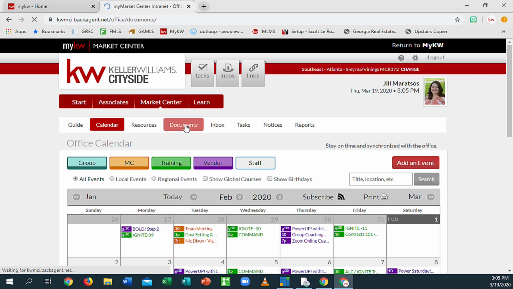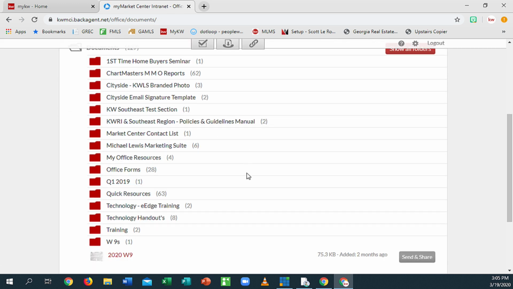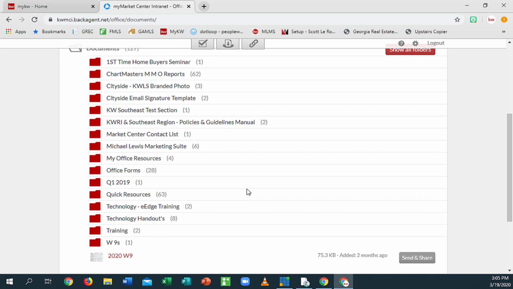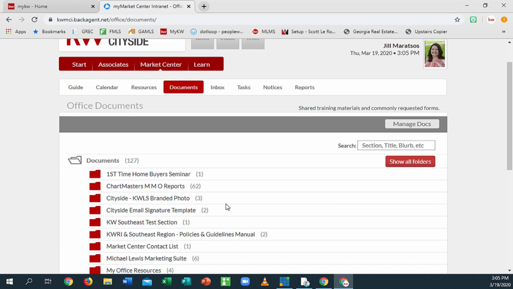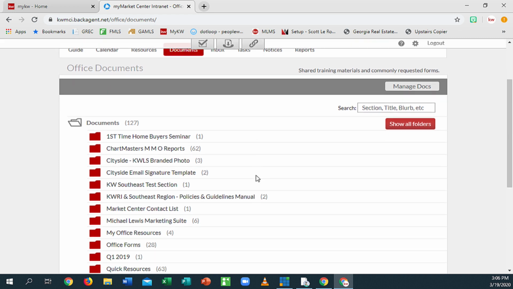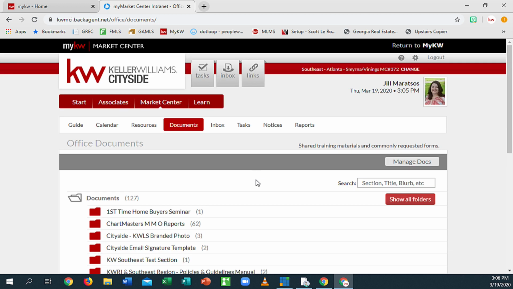We also have documents in here. Kathleen and I are going to work on improving these documents and updating them and putting all kinds of great stuff in here for you. So this is an area that you can go dig through, look around, find what you like, and we're going to do our best to add more.